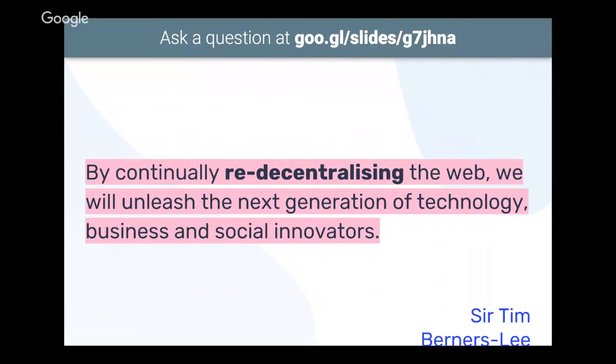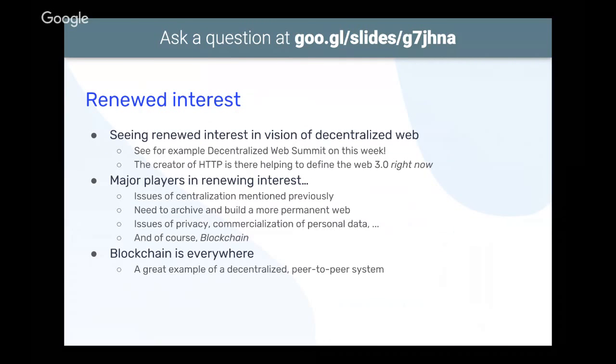All right. Here's just a nice quote. So we're going to focus on the decentralized web. And this focus is not just something I invented hoping that people would show up to a session that I created. It's actually something that we're starting to see renewed interest in. We're seeing this interest in a vision of a decentralized web quite a bit lately in the news and on blogs and in a lot of company meetings and things like that.